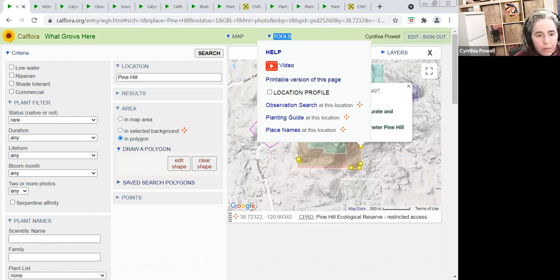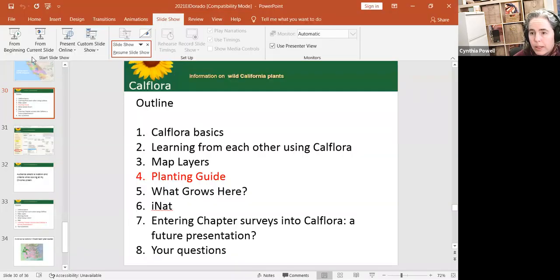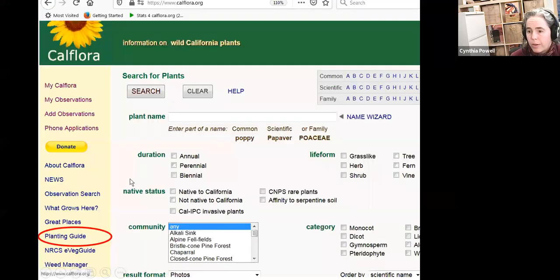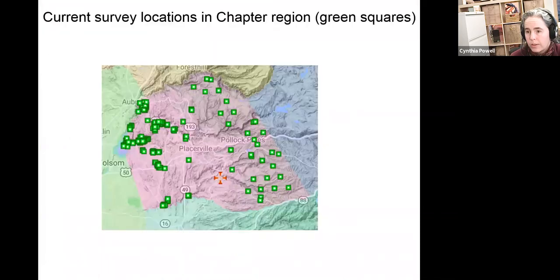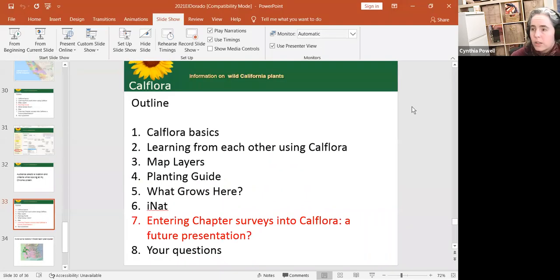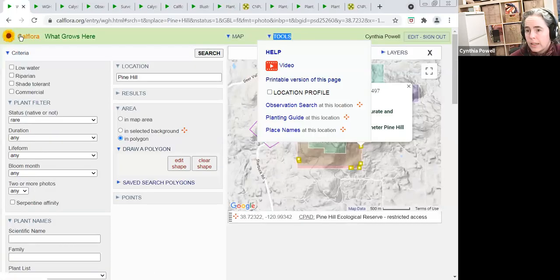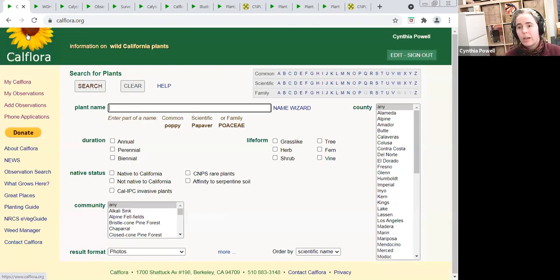Okay. Let's see. So planting guide, we went over what grows here, and then iNaturalist was next before we get to surveys. So iNaturalist is a source of a lot of data, but it also has a lot of data we don't want and a lot of data we do want. So how do we filter those out, and how do we get what we want, like the good stuff? How do we get the wild plants that are accurately ID'd into the Calflora database so people don't say, what, that's impossible, it can't grow here?